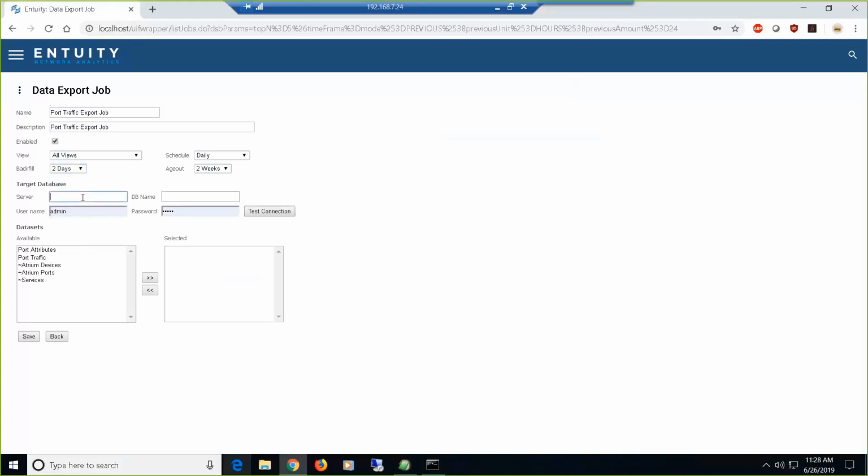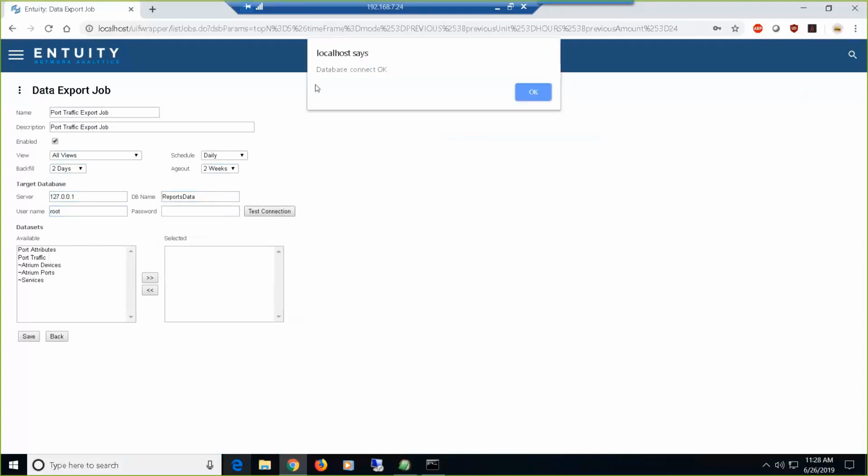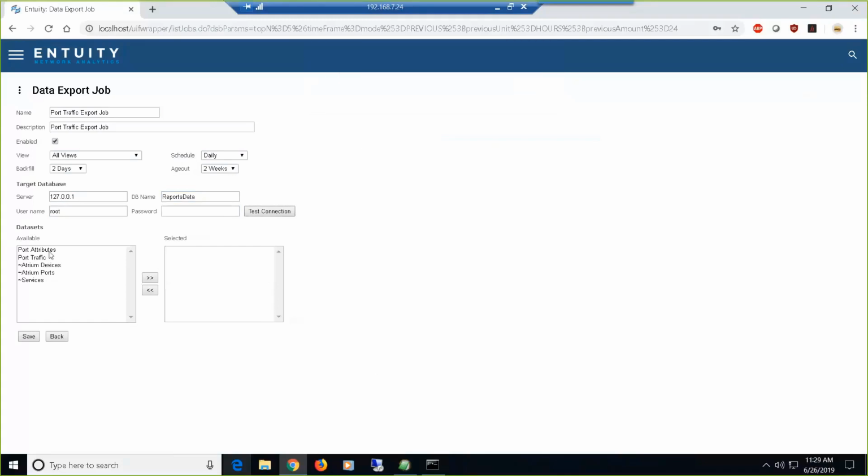Next thing you do is set the target database. I set that to localhost, and the DB name is going to be reports data. This is the name of the export database that you created, and then you need to provide a username and password. And I always recommend that you test the connection. The message you should get back is this: database connection okay, which means it was able to connect to the database. And then I select one or more data sets to be added to the job.